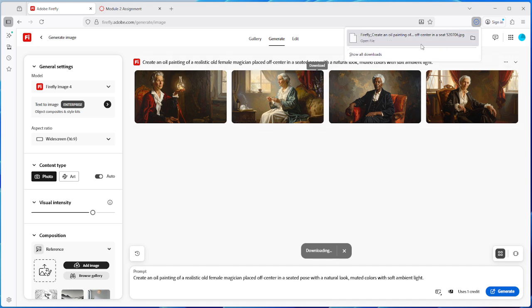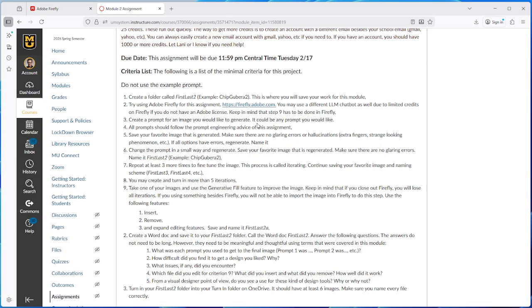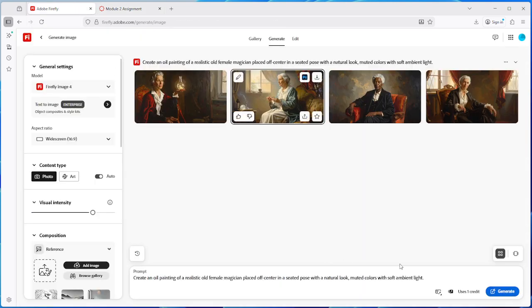And it's going to go into my downloads here. And this is what I would take, and I would change that to this first one here, which is going to be, I'm going to name it First Last Chip Gubera 1. That's what I'm going to do, because this is the first one that we're doing. It's the first prompt, and I'm going to save this prompt in a Word document. Okay, so that is how we do that.